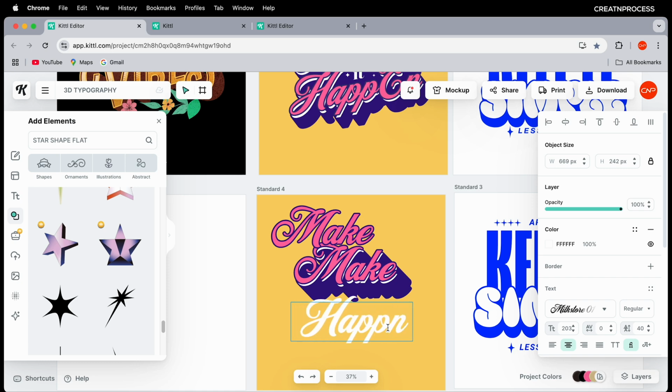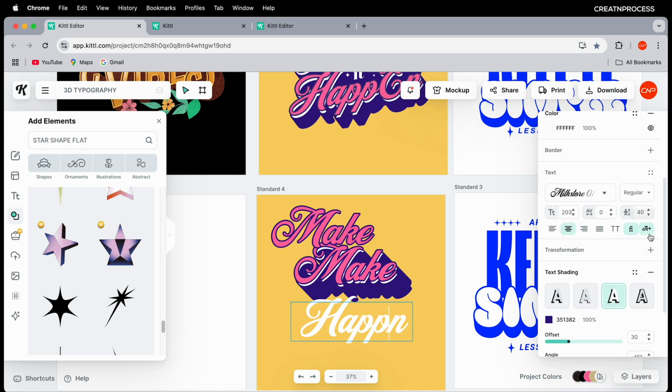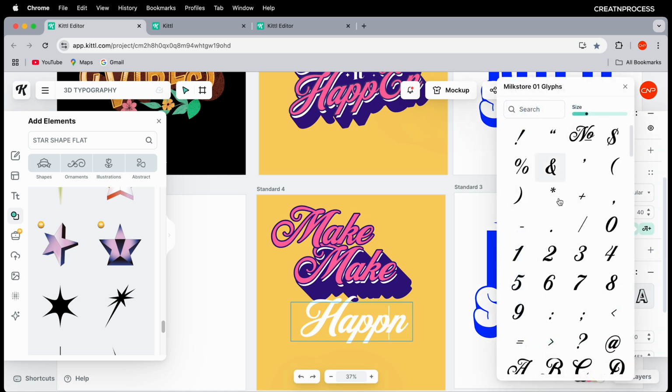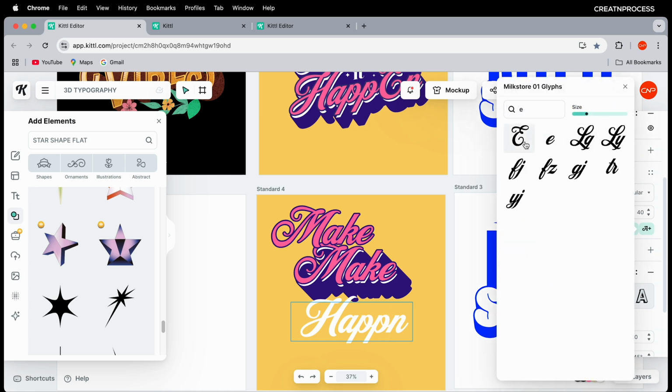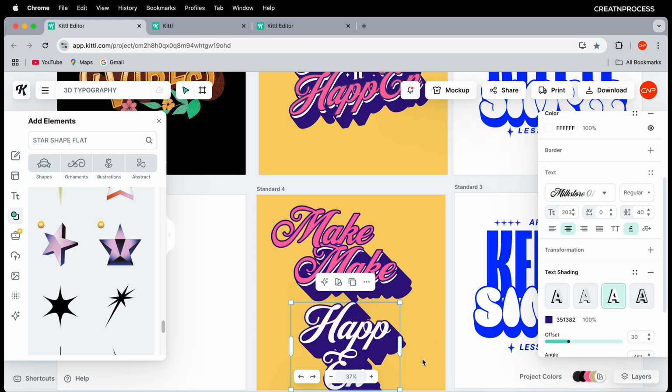So if you want to give some different look to your text or different version of text, you can just go over here and choose some different style. So here you can see glyphs. So just click on it and there we go. Here, let's type E and you got some versions of E, these two. Let's choose this one and I think this looks good. I'll just keep it and there we go.